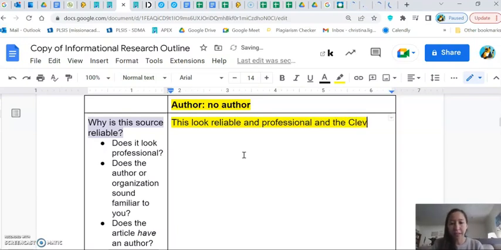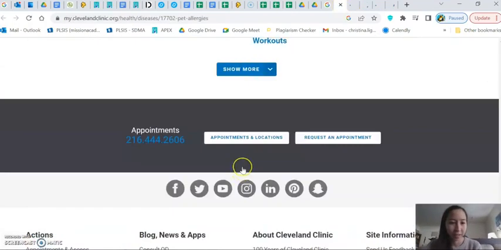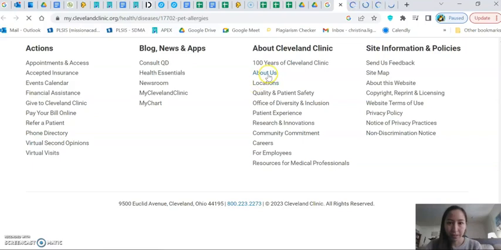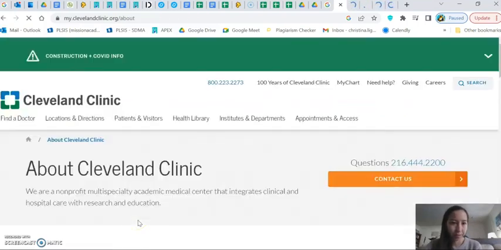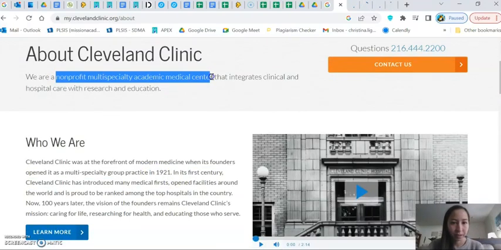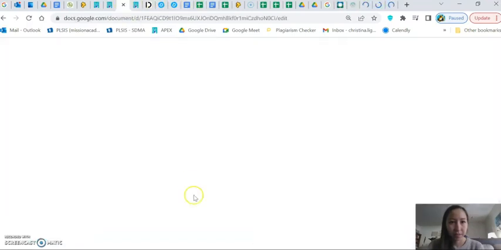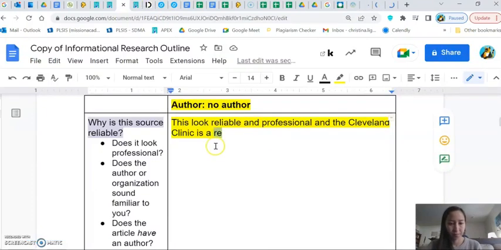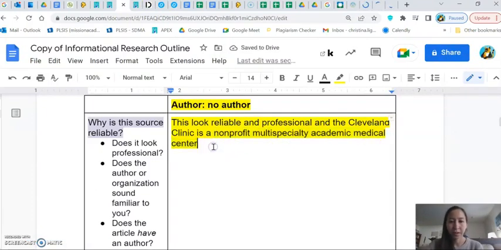And the Cleveland, I can't spell Cleveland. Cleveland Clinic is, I believe it's a real place. If you're going to write this, maybe double check in the About Us section. Let's see. About Us. Who are they? Why do we trust Cleveland Clinic? Okay, so they're a non-profit medical center, academic medical center, and they've been around for a long time. Okay, so this is what they are. They're just a well-known organization. So yeah, they look good.